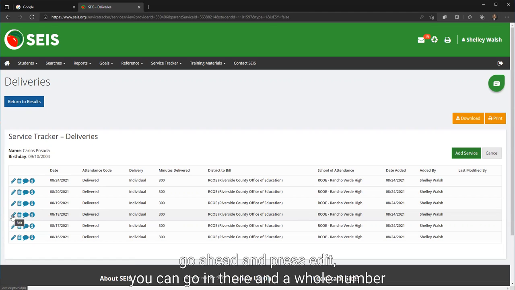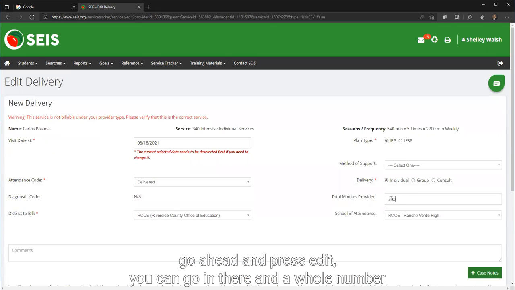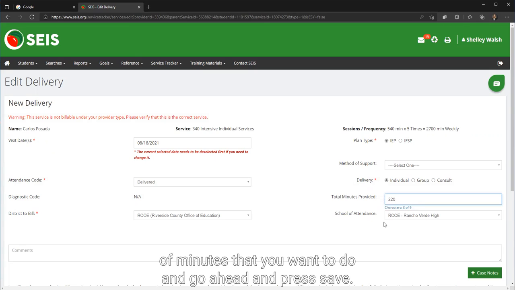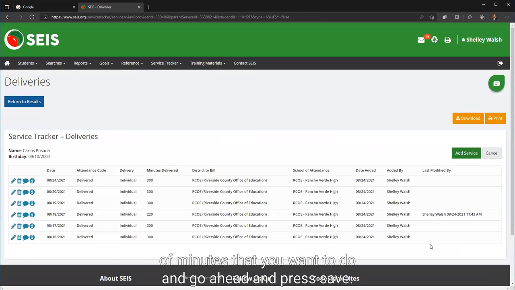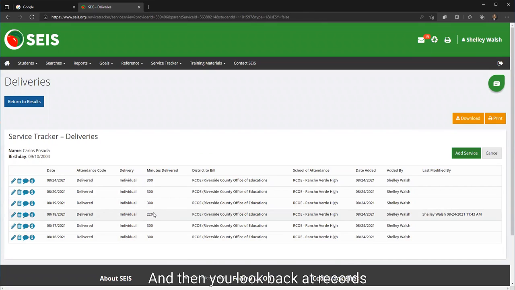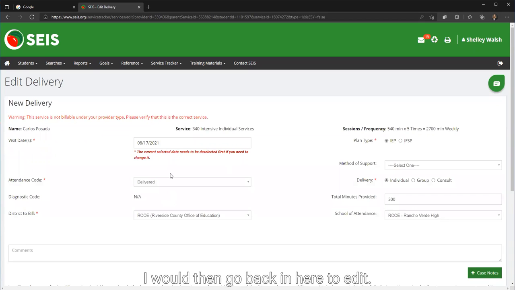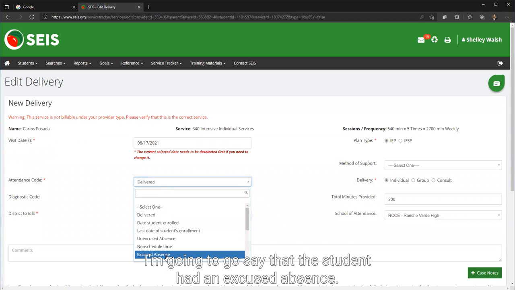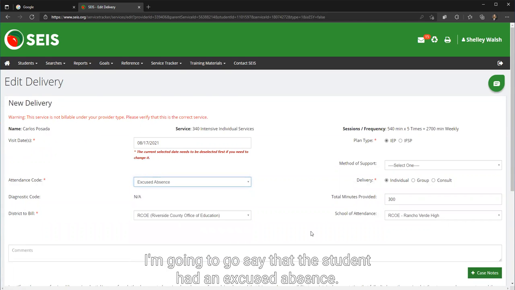If I go ahead and press edit, you can go in there and put the total number of minutes that you want to do and press save. And then you can see that information is updated. Say you were looking back at records and you say, oh, you know what? That kid was absent on the 17th. I would then go back in here to edit. And then instead of delivered, I'm going to say that the student had an excused absence.